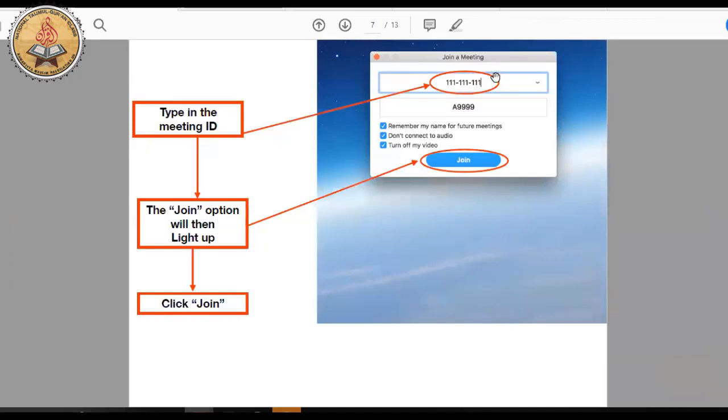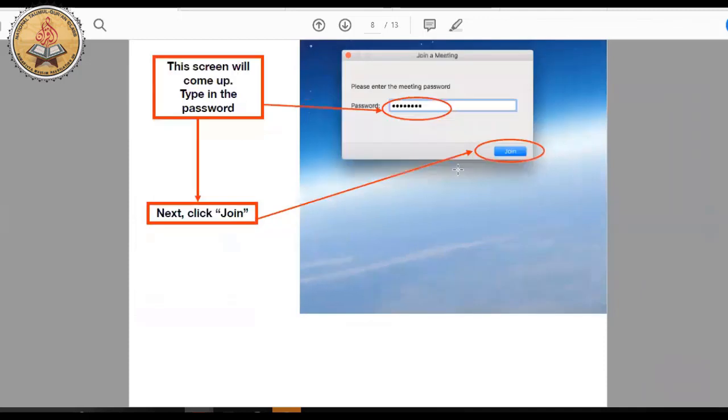Next, your meeting ID. That's an example of a meeting ID, not a real one. You have been emailed the meeting ID, so write that meeting ID and then join. When you press join, you'll have a password, and you've also been given this password in your email. So check that and then join.